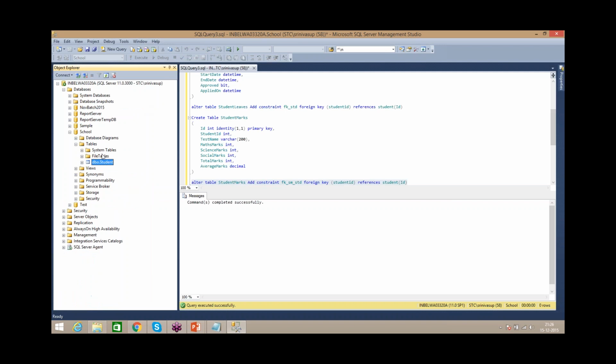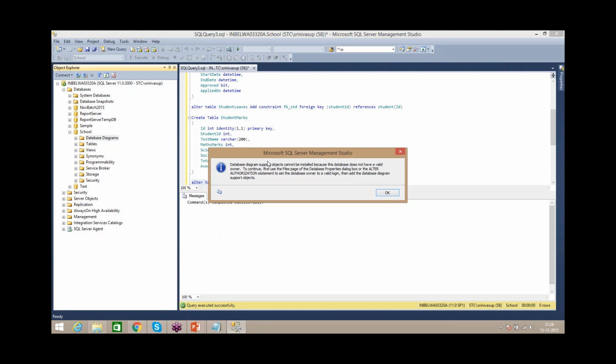SQL Server provides system diagrams. Okay, by using these diagrams you can see what your tables are and how they are related. So now I'm going to create a new database diagram. Under every database you can find a database diagrams folder. Right click on it, you can add a new database diagram. Support objects.